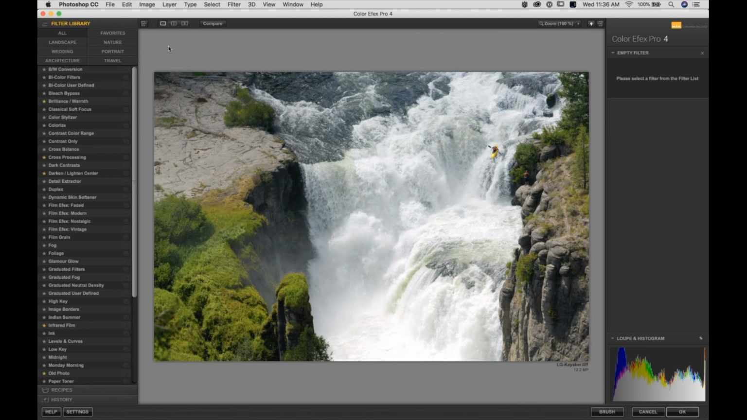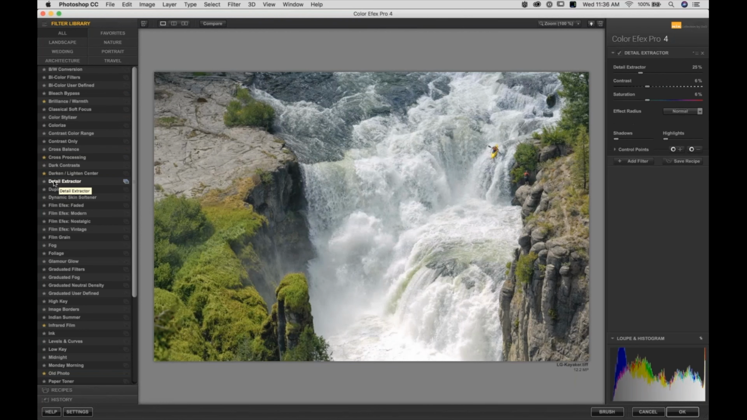You're probably familiar with the software at this point in terms of looking at the interface like this. What I want to do is click on the filter that I want to utilize. So I'll move to the filter library on the left side of the interface, and I'm going to click on the detail extractor filter. This is an exceedingly powerful filter.